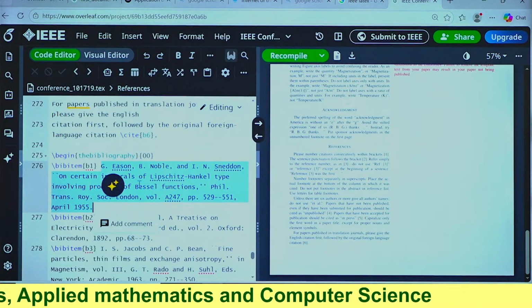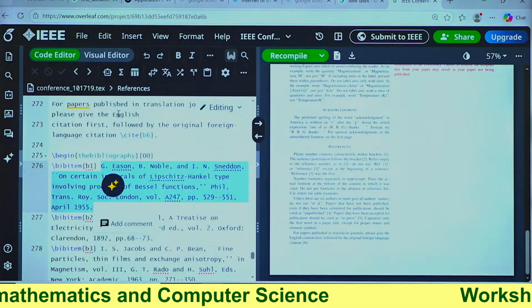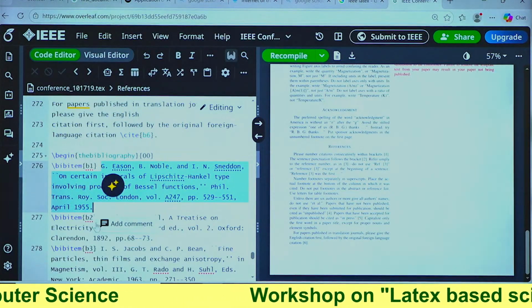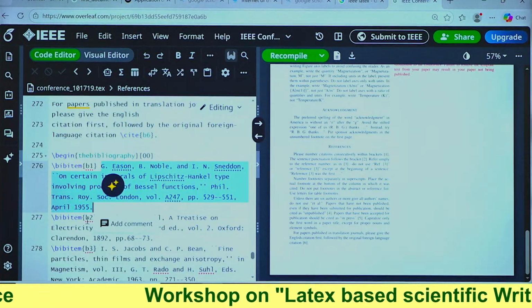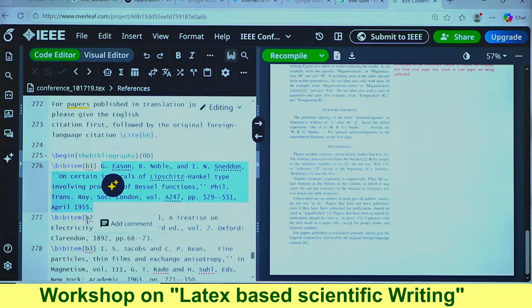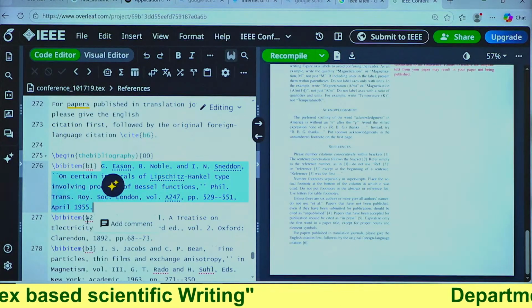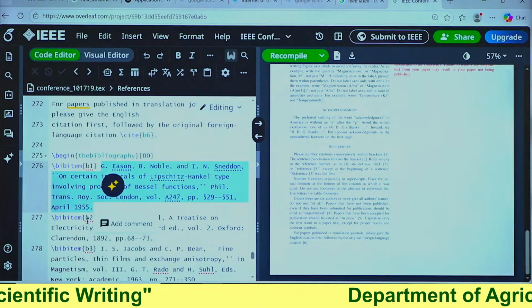But if I want to refer to this in my text, I should say slash cite B1. For the second one, slash cite B2. Where B1, B2 are the keys of that particular reference. So if I want to cite them, I have to use their key. B1, B2 are keys here.